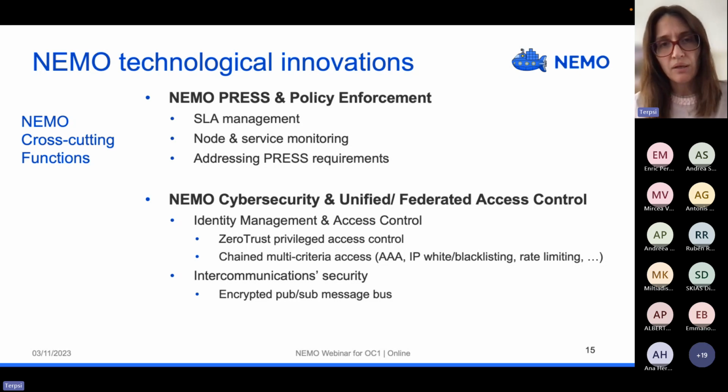Of course, all the NEMO Meta OS is ensured to be cyber secure, and to that we offer end-to-end support for identity management and access control based on zero trust principles for privileged access control, and also encrypted intercommunication security through a secure message bus.